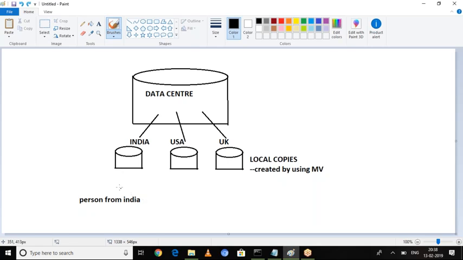Based on local copies, they will create views, regular views, not materialized views. Based on each local copy, they will create so many views. These are called regular views. Now I will explain what is the exact use of materialized view.